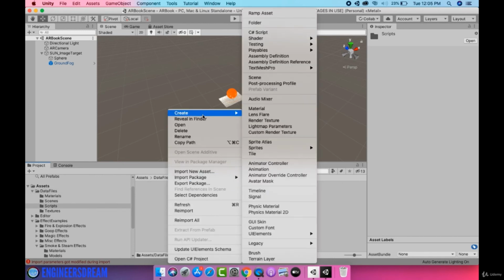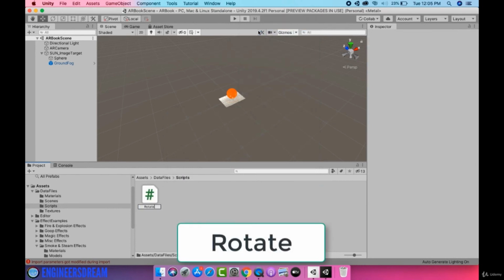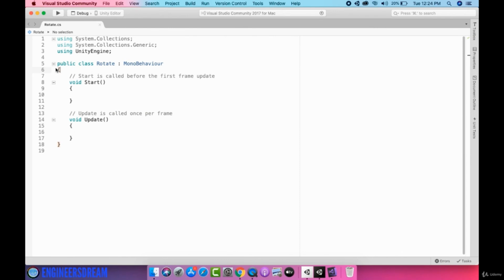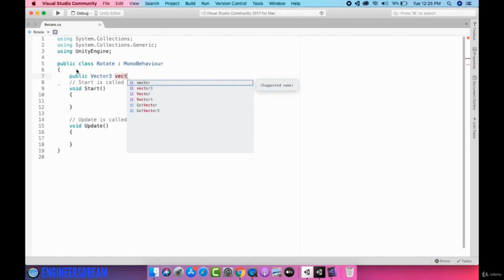Inside the scripts folder, I'll create a new C# script. I'll give the script a name of rotate. After this, I'll open it. Now inside this rotate script, I'll first declare a vector3 variable. So I'll write down public Vector3. I'll give this variable a name of vect. Now I've made this Vector3 data type public so that we can modify the x, y and the z value directly from the inspector panel.